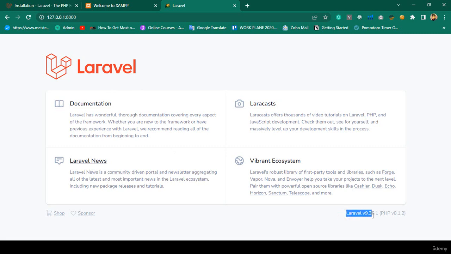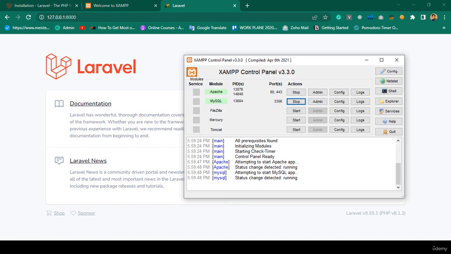Right now we are using Laravel 9.35.1, which is fine. And now in this video, I want to create a database, because for the backend we'll use MySQL. For now, we have to create a database and configure it with our Laravel project, right? So for doing this, make sure you install XAMPP.